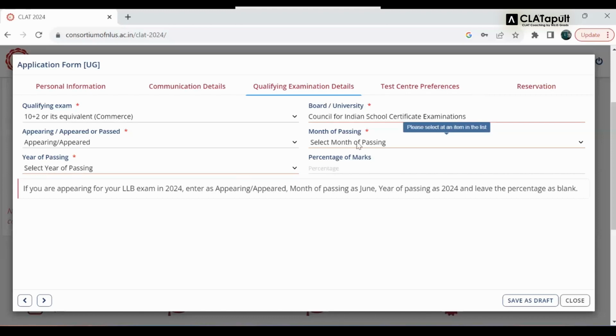So usually results are declared in May or June. So go with either of those. Let's go with May. Year of passing, again, if you've passed, then the year of passing. If you'll appear in 2024, then select 2024. It's written here as well. If you're appearing for your exam in 2024, enter as appear or appearing, and month of passing is June. I'm so sorry, then you have to write this in June, and year of passing is 2024, and leave the percentage blank. So that is it for the qualifying examination details.